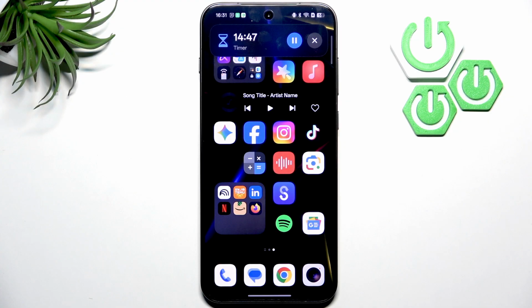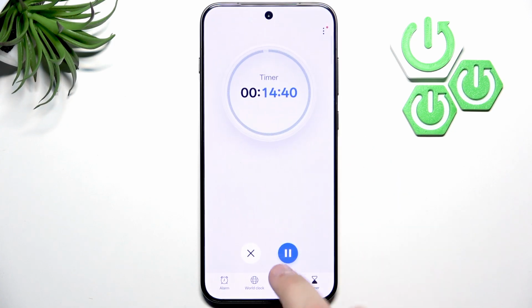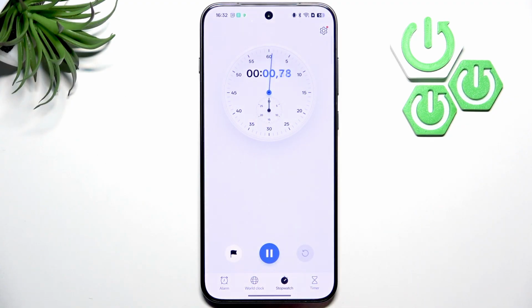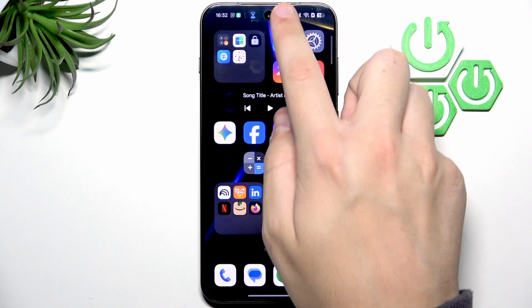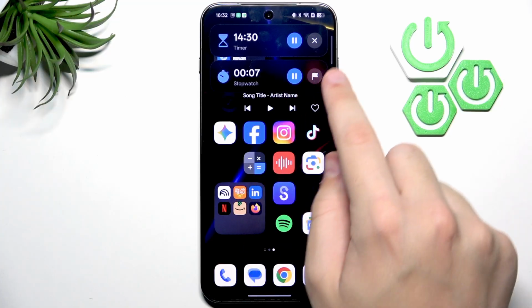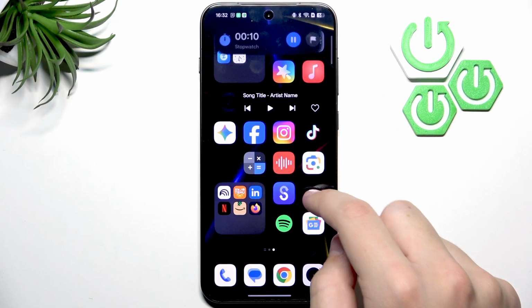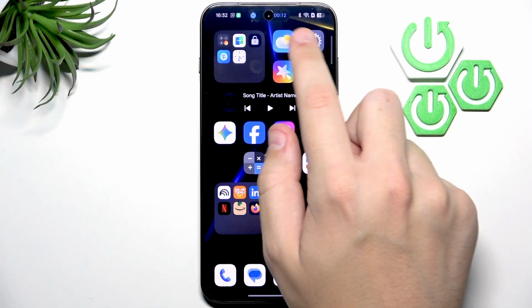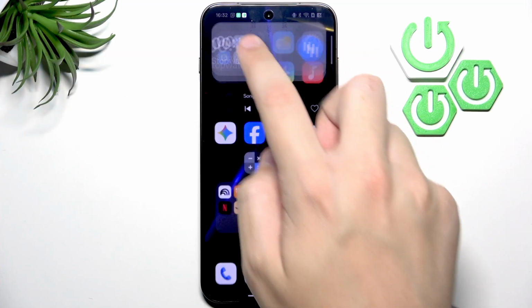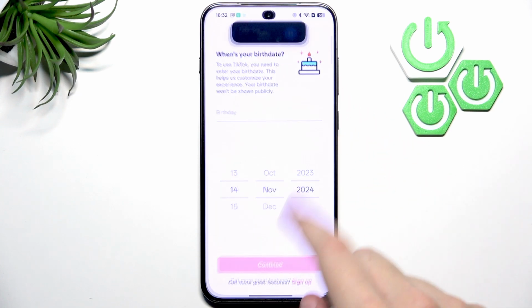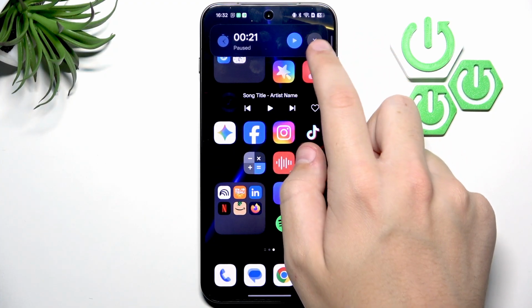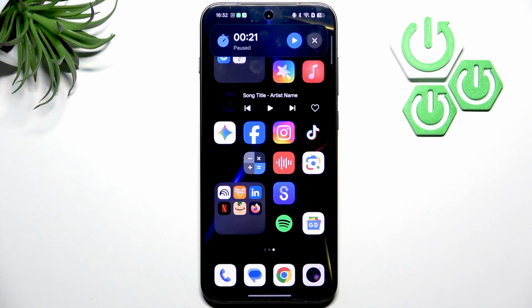Now as you guys can see, we have the timer right here, but what about the stopwatch? So let's open up the app again, go to stopwatch, and start tracking the time. As you guys can see, we still see the timer, but once we click here, we will have the stopwatch, so we can hide it. And now we only have the stopwatch. As you guys can see, it's counting our seconds. We can go here and stop it, or we can stop it directly from the dynamic island.